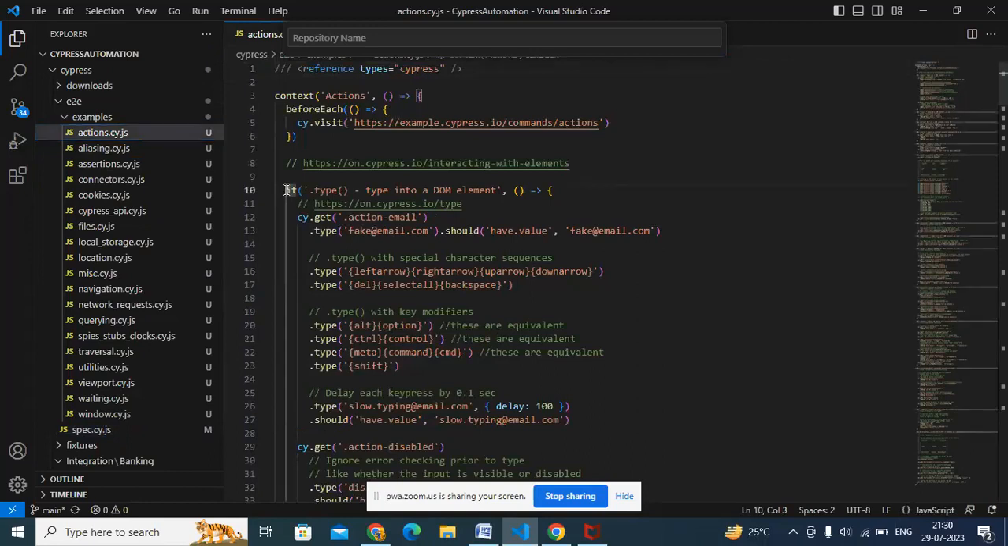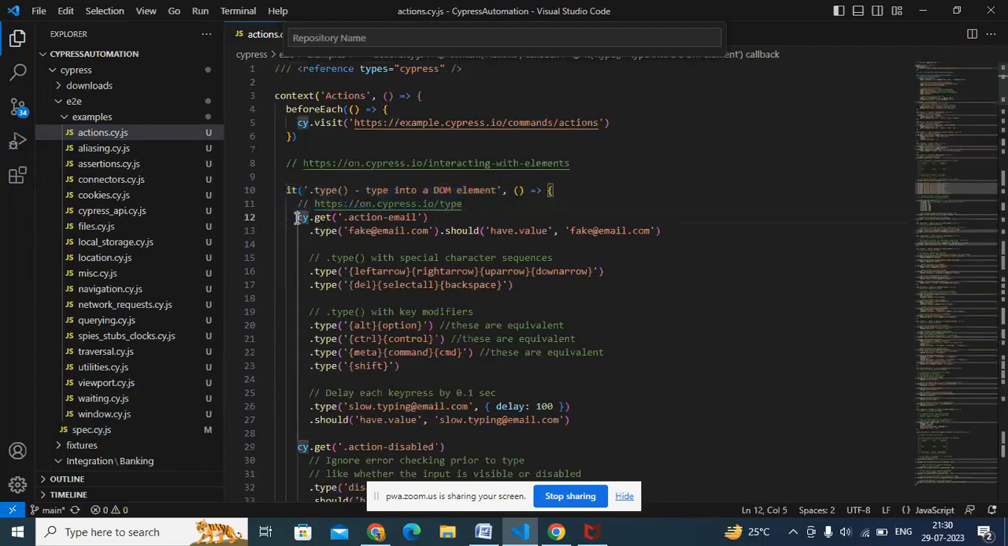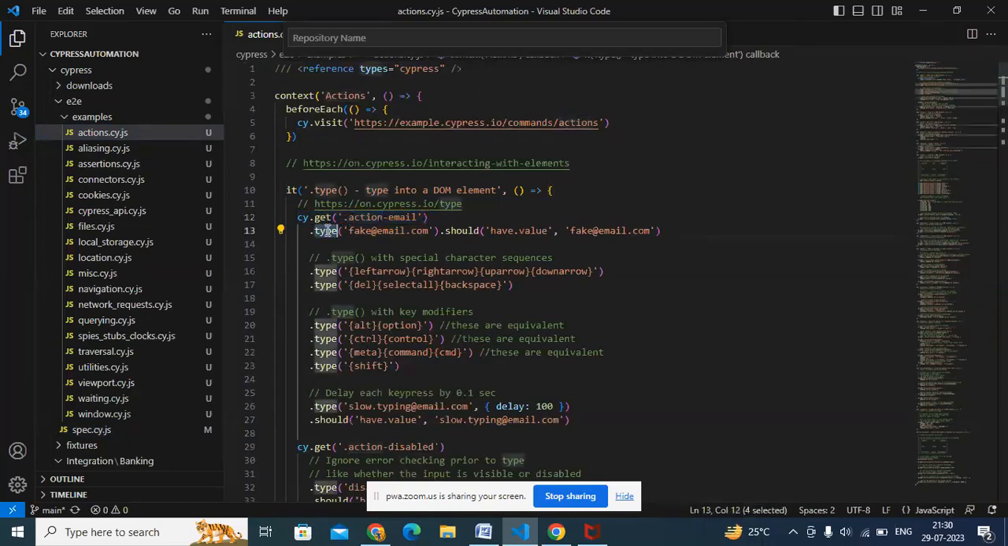It talks about your test case, and you're going to write cy.get. This is about the particular CSS, and you're going to type it. I'm not going through which test cases I'm running, but I just want to give you some knowledge on how we can write them. That is my overall idea.